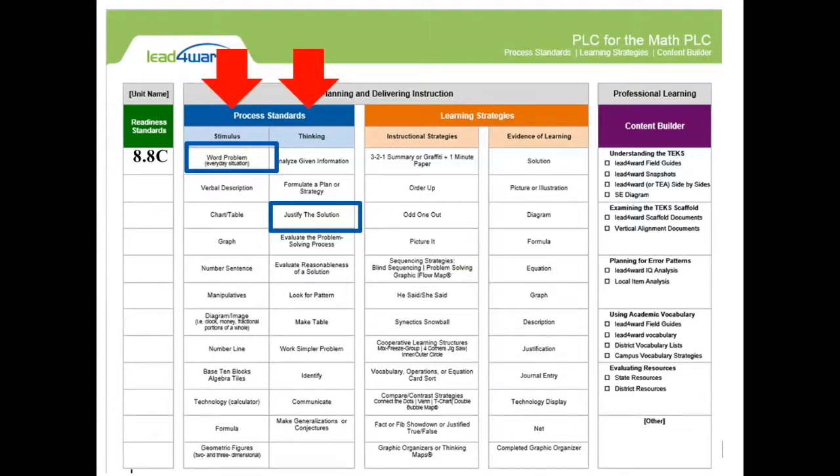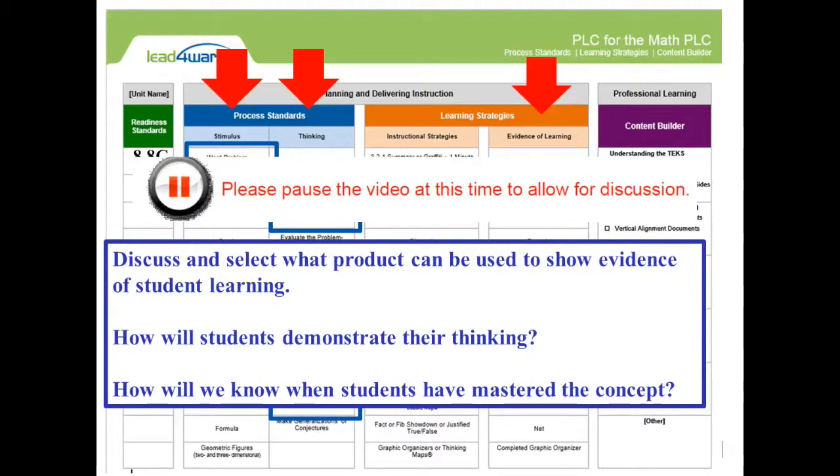After reviewing our new TEAC, we have selected the 3 thinking strategies: justify the solution, work a simpler problem, and communicate. Look at the Evidence of Learning column. Discuss and select an appropriate product that can be used to show evidence of student learning which matches the rigor of our new Math TEAC. Questions to think about when selecting the evidence of learning: How will students demonstrate their thinking? How will we know when students have mastered the concept?